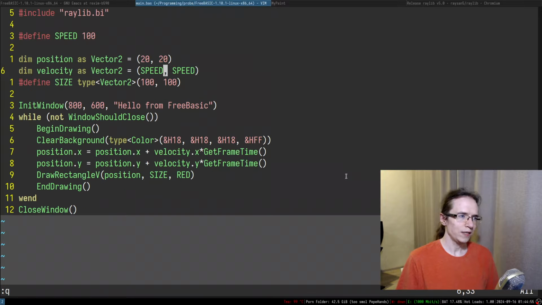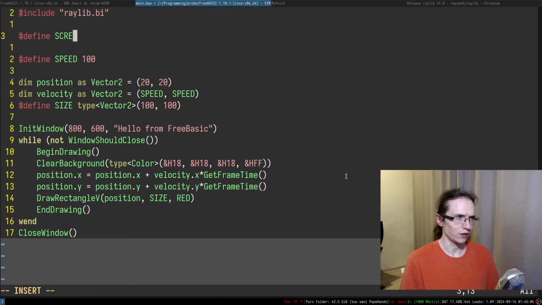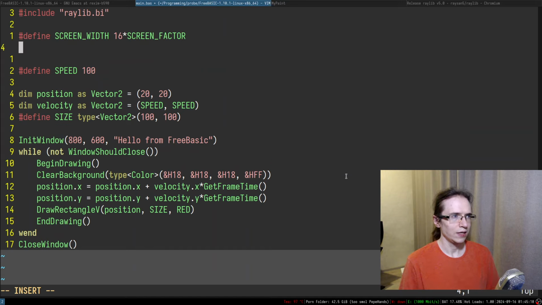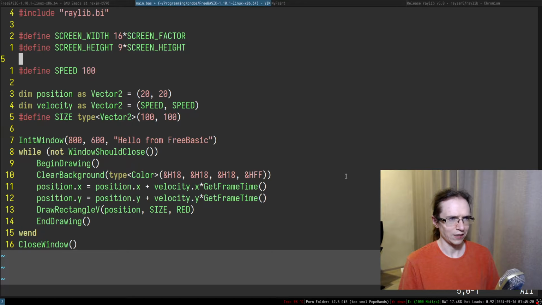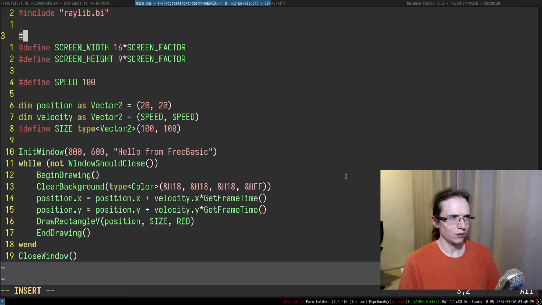Okay, so to be fair, maybe I should use a 16:9 ratio for the window. I kind of like it a little bit better, honestly. So maybe the screen width is going to be 16 multiplied by screen factor, right? And then I'm going to define screen height, which is 9 multiplied by screen factor as well. So it has to be a factor. And let's define the factor as not that big. Screen factor is going to be something like 80.